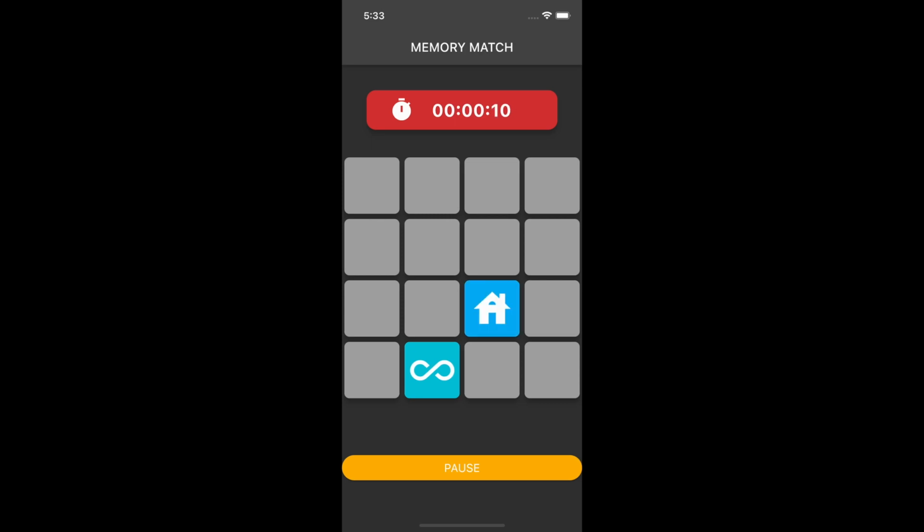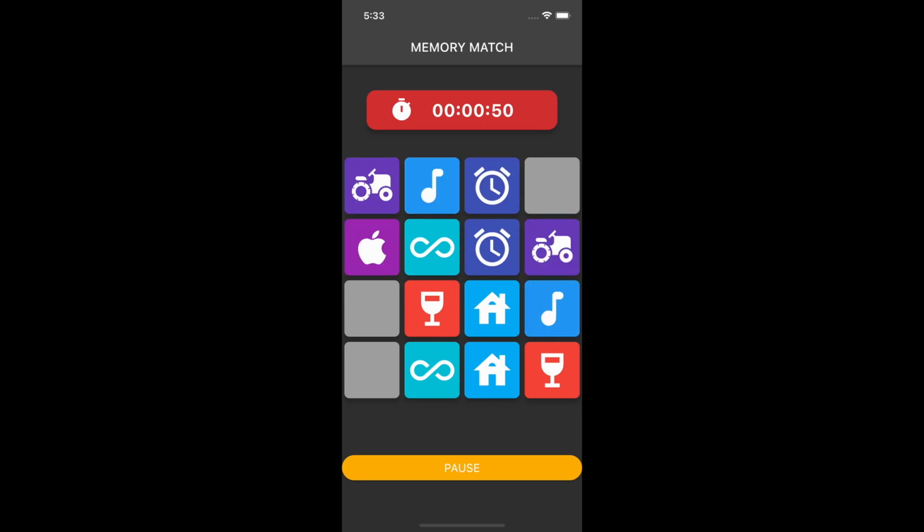In our last video, we created a memory match game using Flutter. Today, I'm excited to bring you part 2, where we will be updating the game with a multi-level feature and refactoring the code for better readability and maintainability.